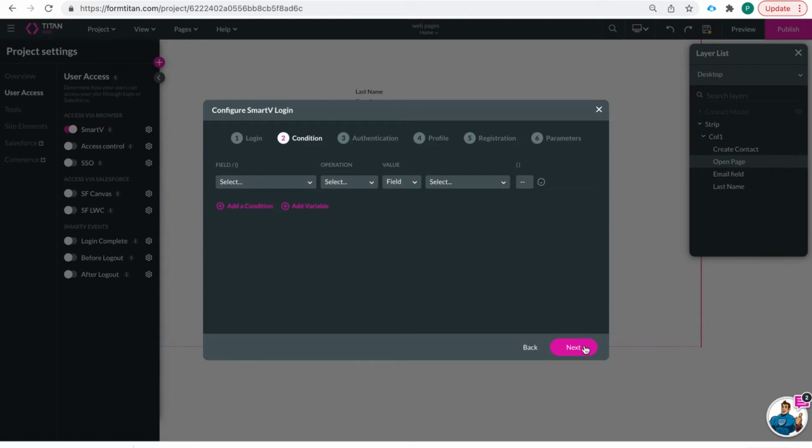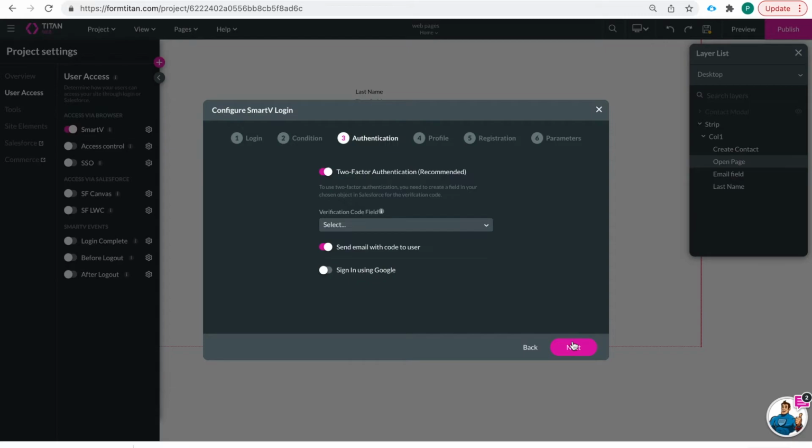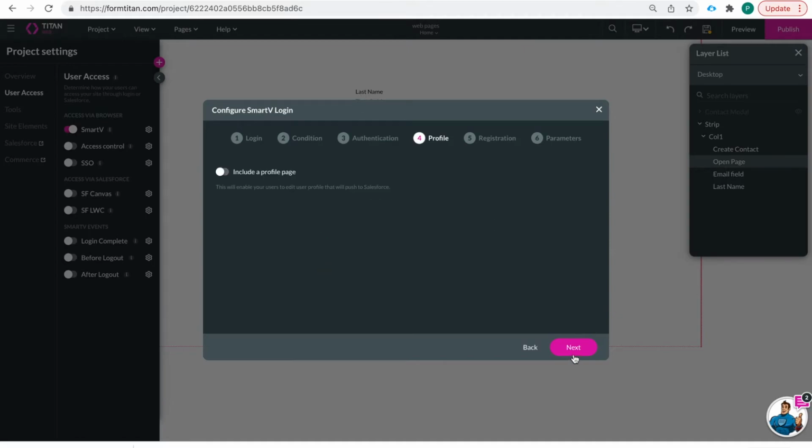Okay. Then we can say the condition. This is basically which contacts can log in. So if you only want certain kinds of contacts being able to log into your portal, this is where you can restrict that. Two-factor authentication would send them an email to verify their identity before they can properly sign on. For the sake of this video, I'm just going to turn that off, but I would recommend that. And then you can also do profile registration or parameters if you'd like. Parameters are specifically for the access control.